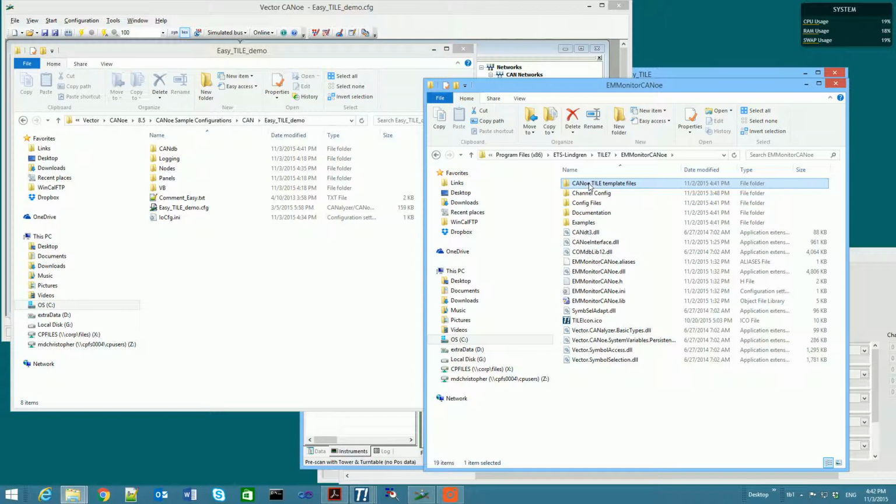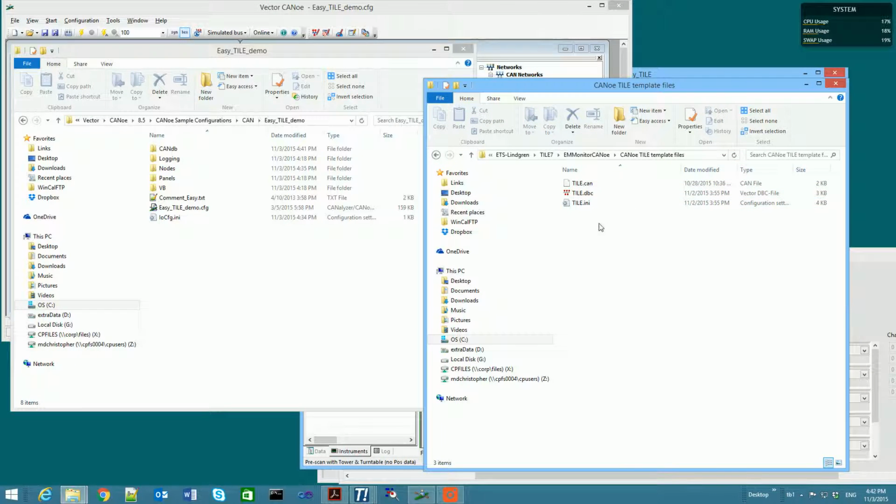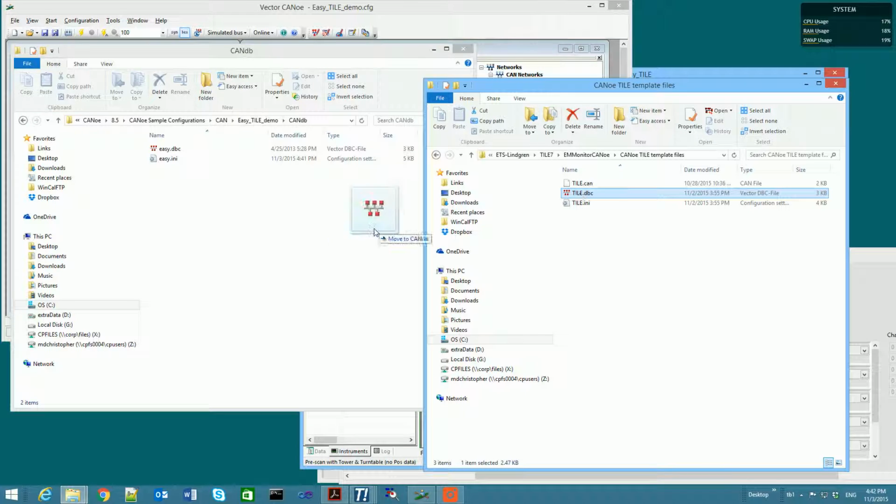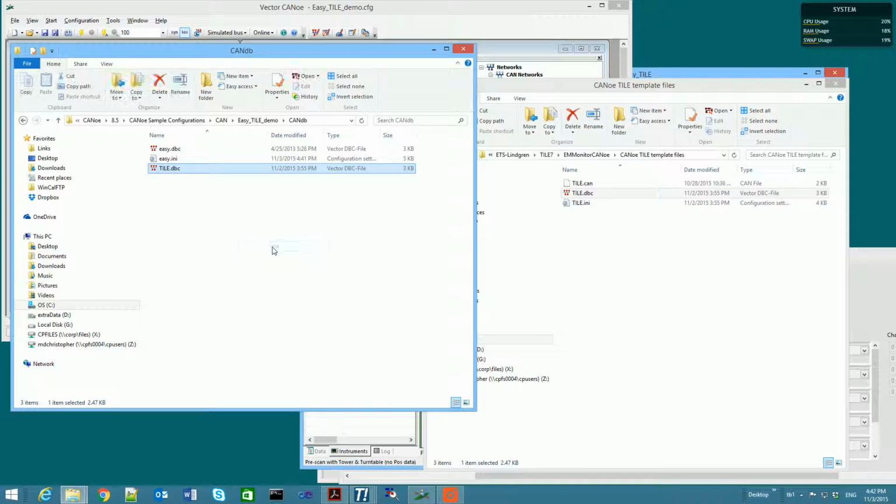So we want to be in that folder, and this tile.dbc is the file that we need to copy into our local example configuration. So it belongs in a folder called CanDB. So we'll just copy the file over here.